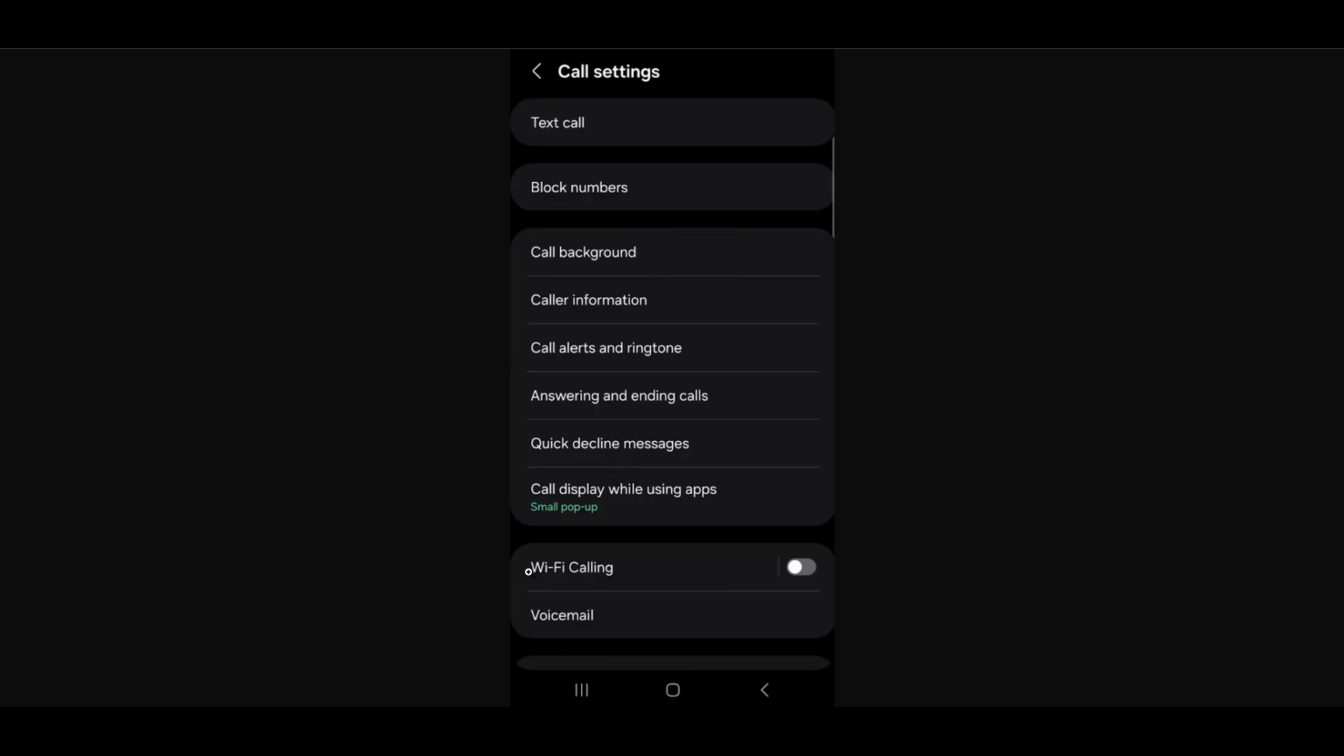First, open the phone app on your Samsung device. Tap the three dots in the top right corner and choose Settings. Look for an option called Wi-Fi calling. If it's turned on, go ahead and switch it off. This feature can sometimes interfere with call recording. After turning it off, check to see if the call recording option has returned.